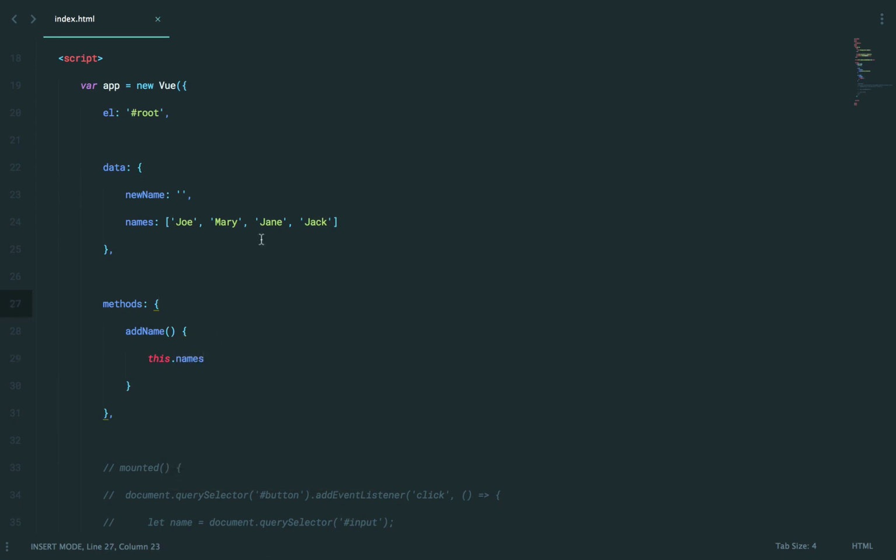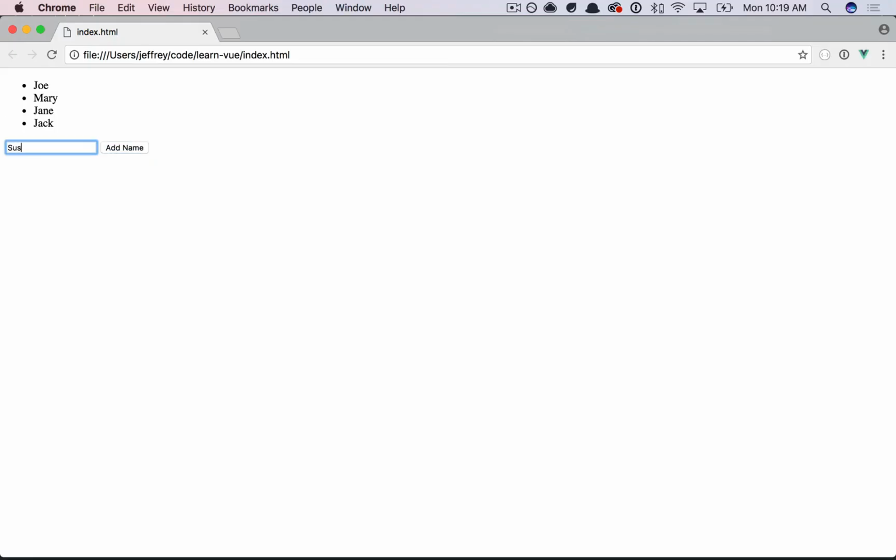Now here's what I want you to note. When referencing properties in your data object, everything will be proxied correctly. So that means you can call this.names, and it will automatically refer to the value within your data object. Okay, so once again, we're going to push this.newName to our list. And let's see if that works. Susan, add name, and it does.